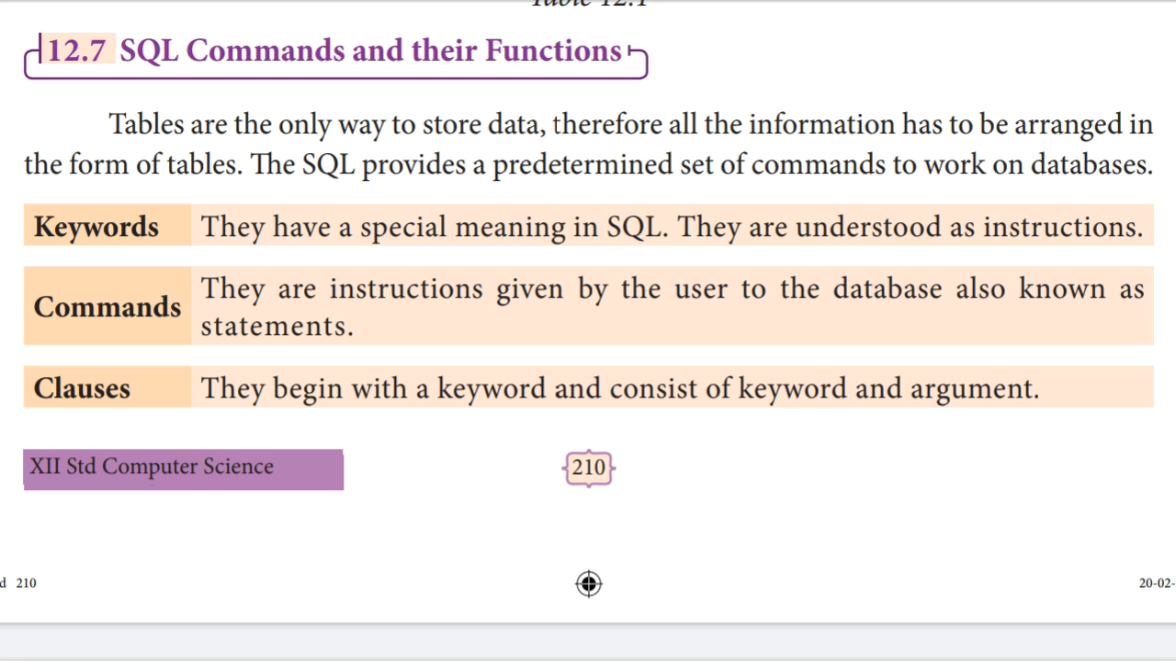SQL provides a predetermined set of commands to work on databases. So when we are working with databases, we have a predetermined set of commands. Those commands are already provided by SQL, so we are just using them. So what are the commands now? Keywords, commands, clauses and arguments.